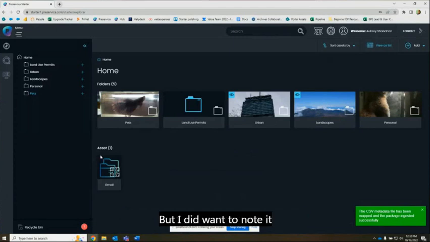But I did want to note it because it is pretty useful if you had an error or something popped up, and you realize, oh, we didn't put the date in for any of these, you can go ahead and edit it that way.